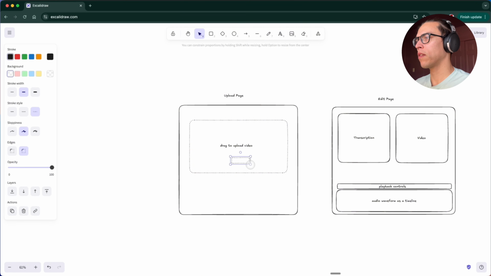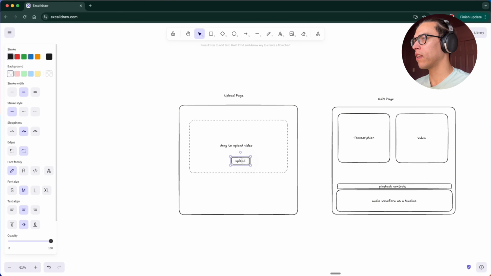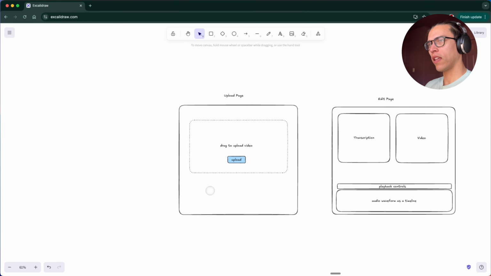That button can say the same thing. It'll just be upload, and let's make sure we color that element so it's clear that it's a button. That's good enough, and I don't think we need anything else.